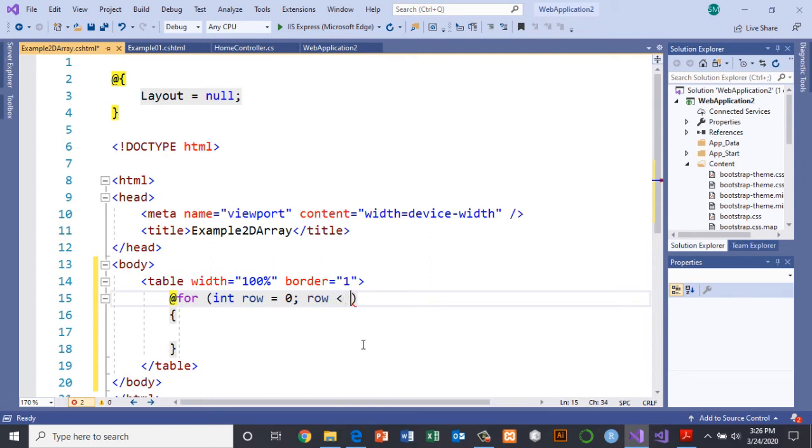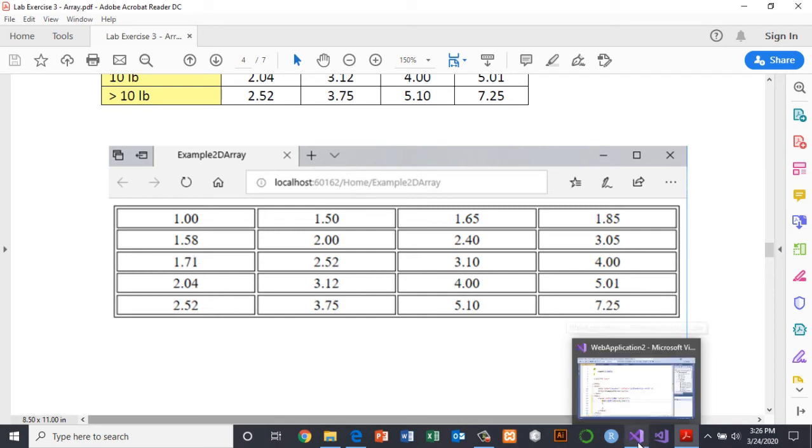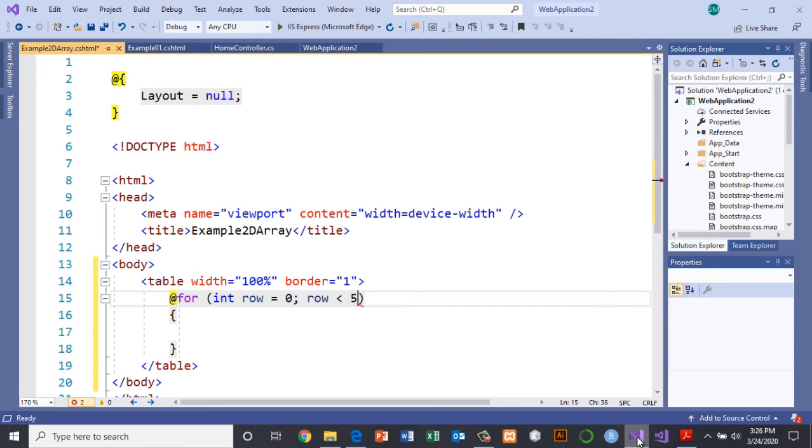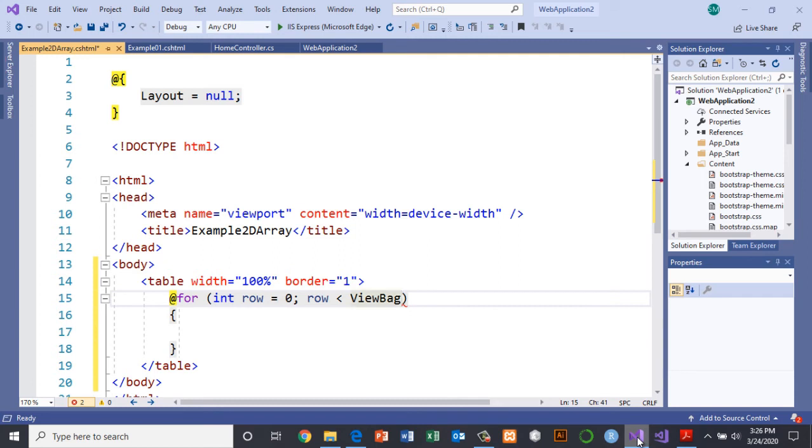Now here we have two ways of doing this. First is that we can enter this manually. Manually means that we know that the number of rows is 1, 2, 3, 4, 5, so we can immediately put this as 5. Or another way, which is a longer way but it's more flexible: because we want to automatically generate the number of rows from the array, which is based on the ViewBag, so we have reads dot.